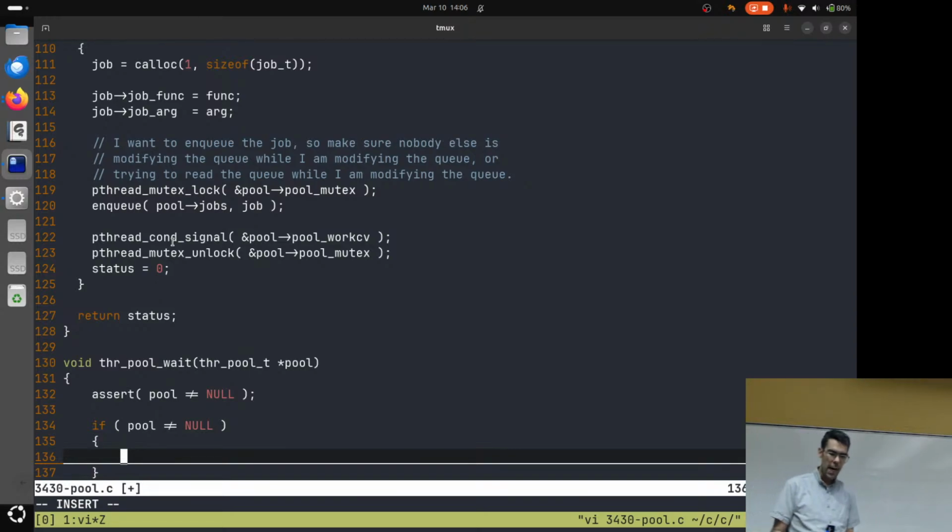If the pool that was passed to us is not null, then I'm going to say pool wait is equal to true. You should start shutting down. If you ever get to a point of checking to see if there's work to do, you should shut down, because there might be work to do, but this condition is now true and you should start shutting down.